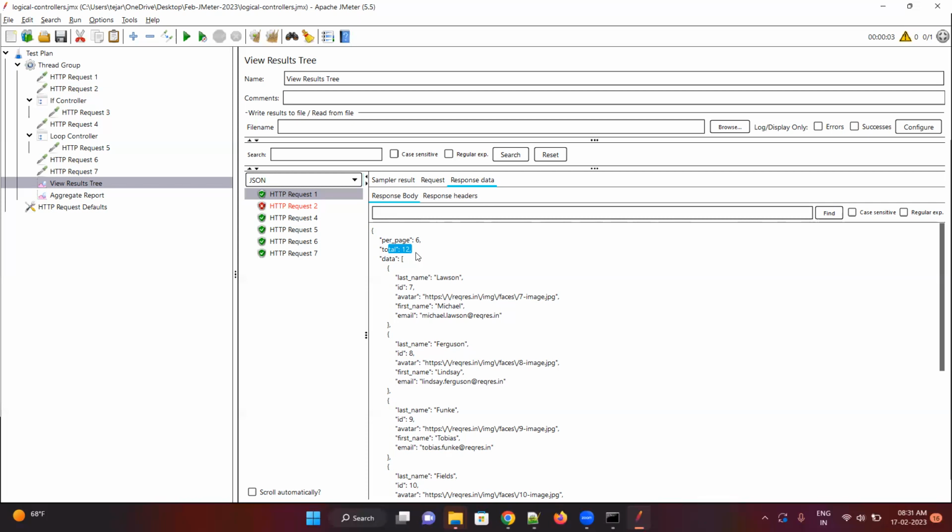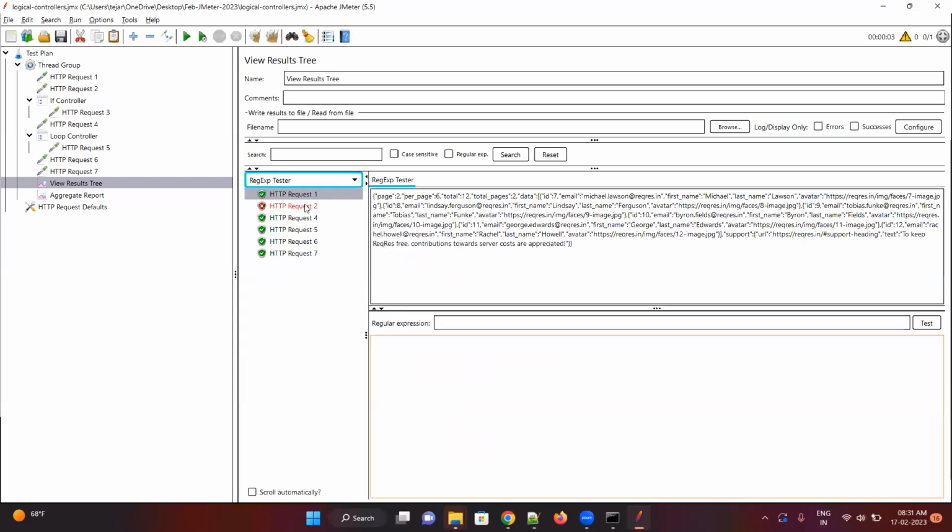So how to extract the 12 here? What is the option? What is the way to extract the 12 value? Regular expression or JSON, whatever. So first we have to extract the value. Same way, 12 could be your price or your number of products or status, anything. You have to pick up that, extract the value and pass it to the if controller. Let's put a regular expression extractor. You can use JSON also.